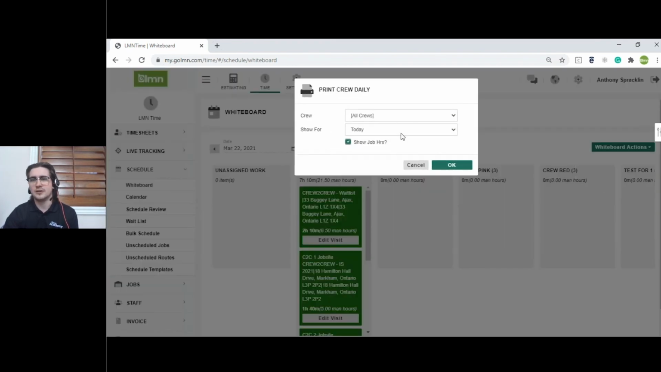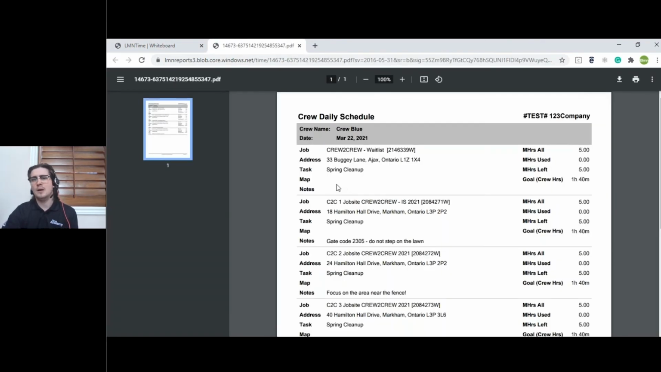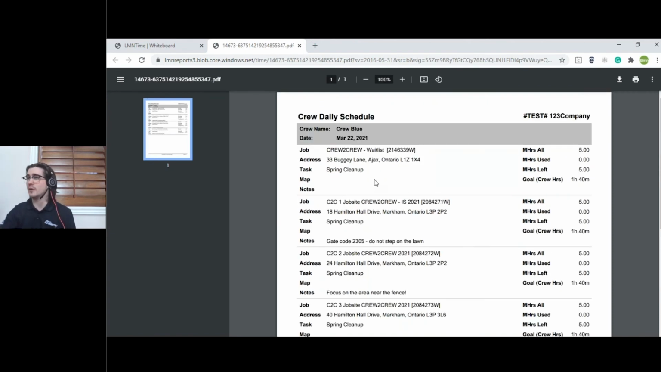We've also got the print crew daily. So if I print the crew daily for my blue team, I can open it up. I get a report with all the expectations for that day. This is something we can attach to send to the foreman. We can send it out to them. We can provide it in group chat, all sorts of things we can do.